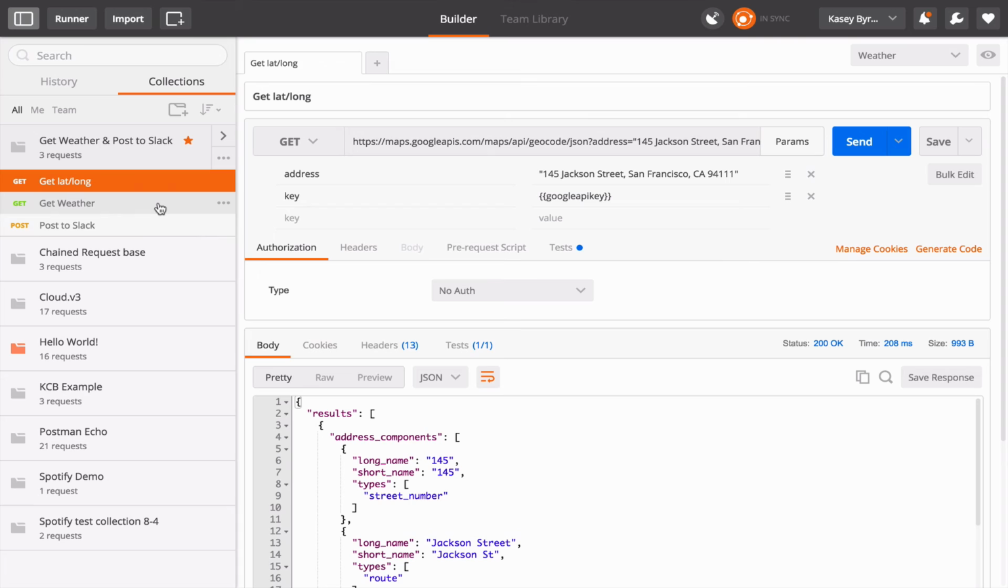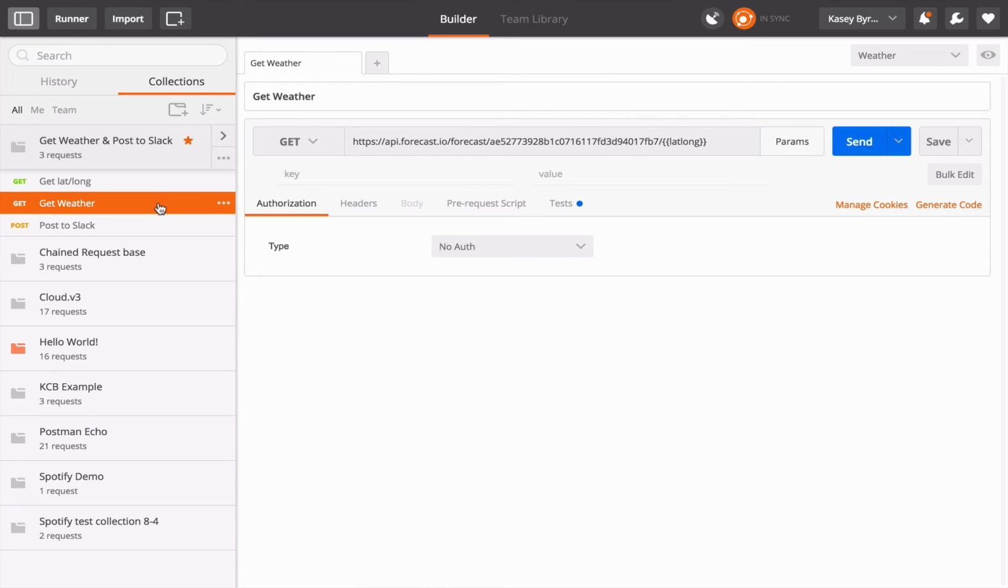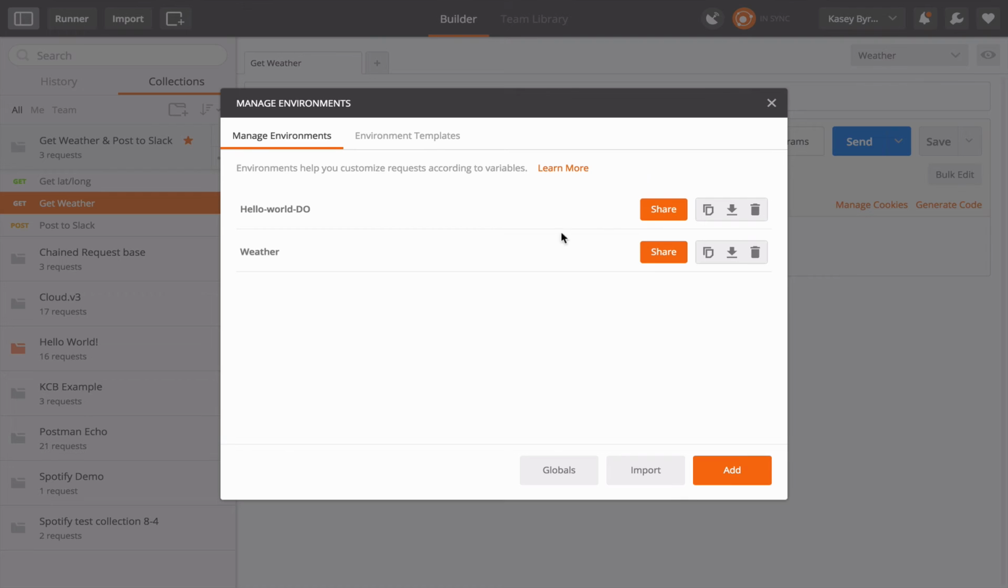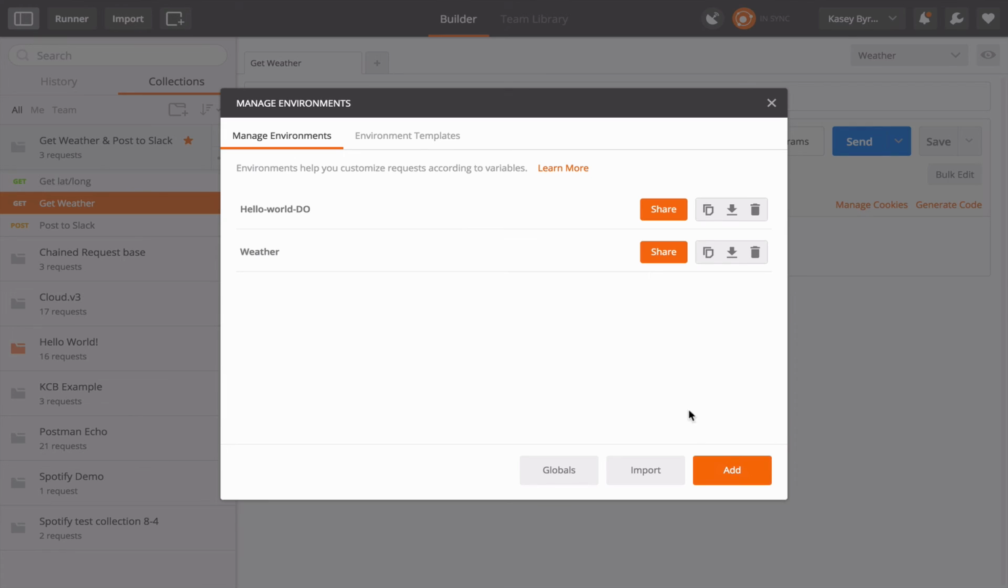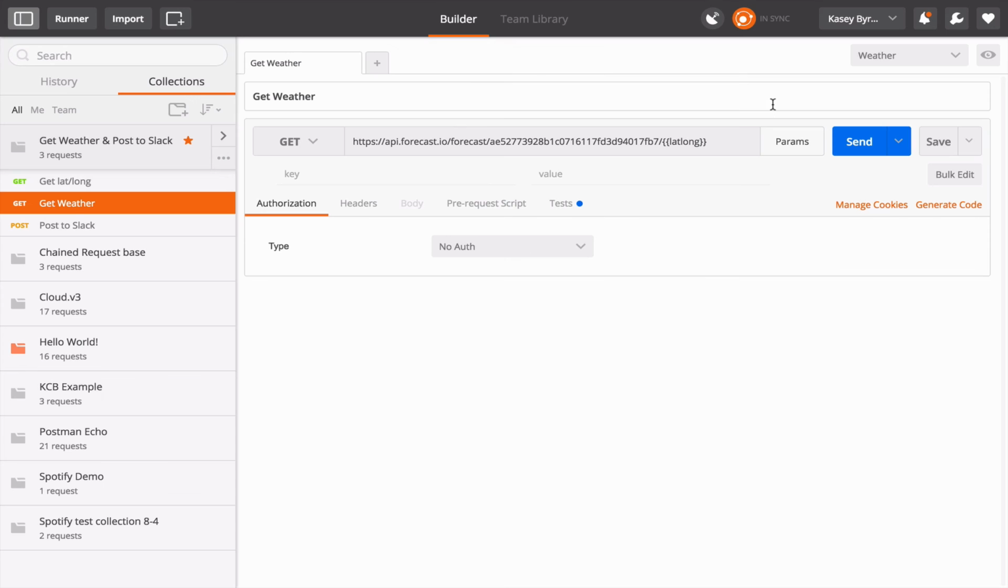I'm going to do it again, one more time. Again, with this one, I have the Get Weather request, and my API key is right here. So I'm going to copy that. I'm going to go back to Manage Environments, click on Weather, and add another key. And I'm going to call that the Weather API key. I'm going to update it, so now it's updated, and close it.